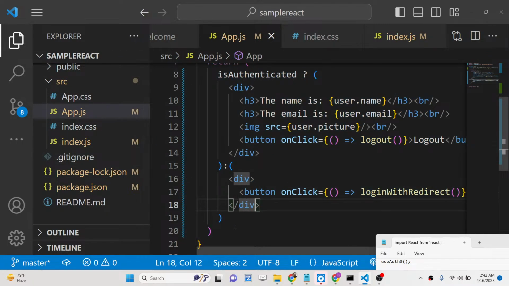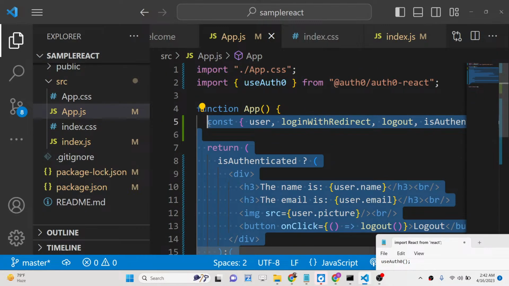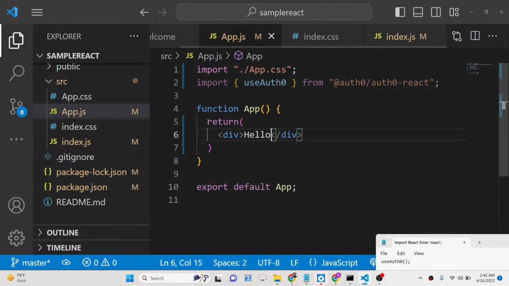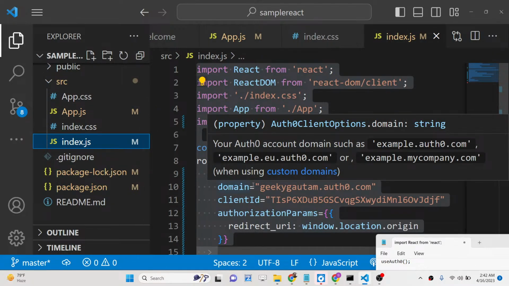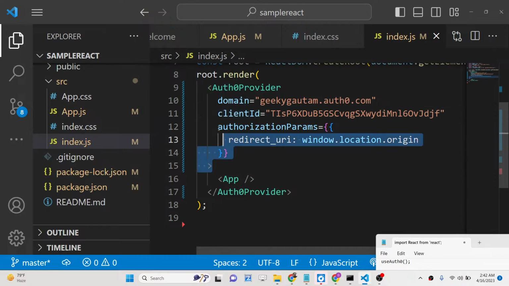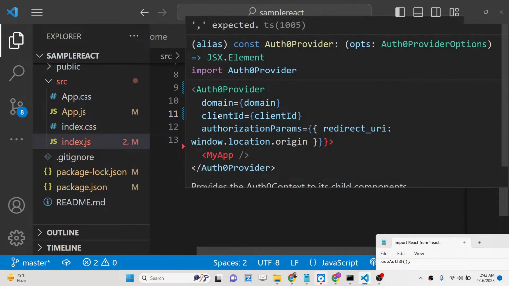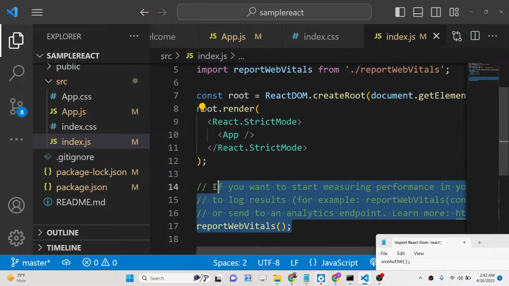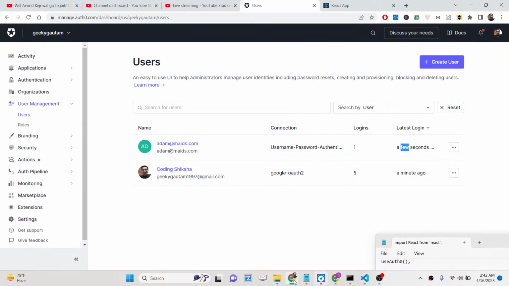So I will just delete all this source code and start from scratch. What you need to do guys, we will have this functional component, and here we will simply show hello world. So guys, if I just refresh my app here, you will see hello world will be shown to you all.